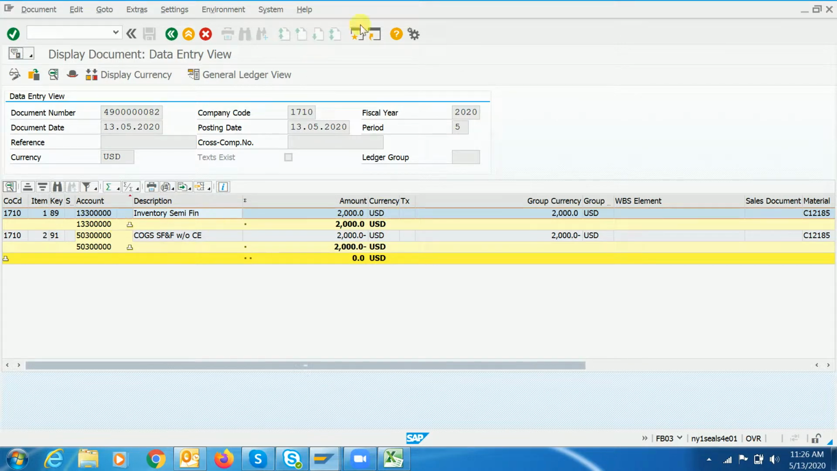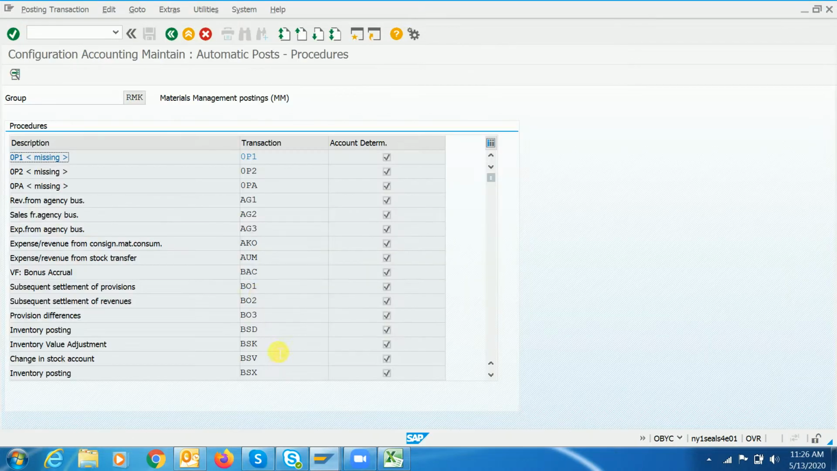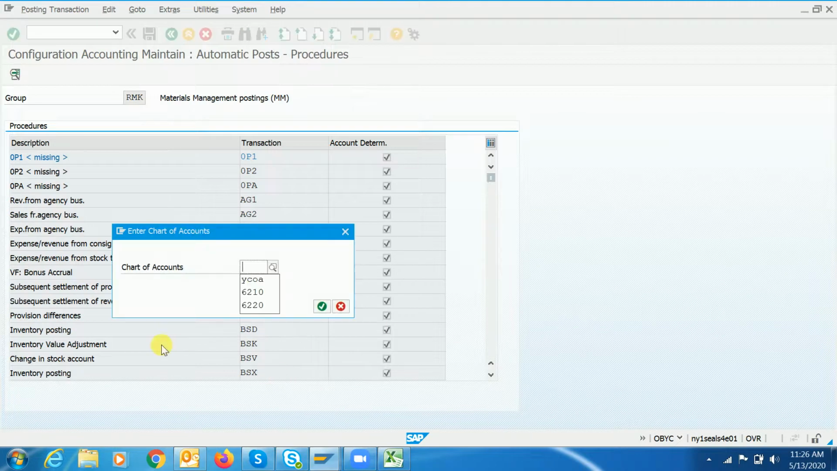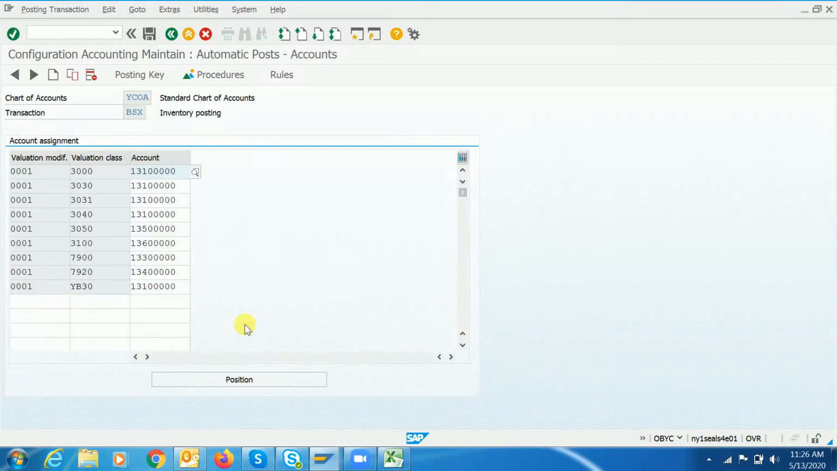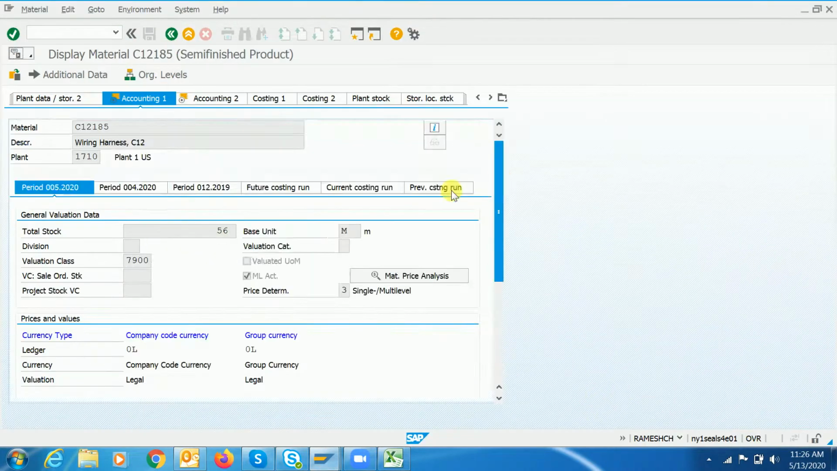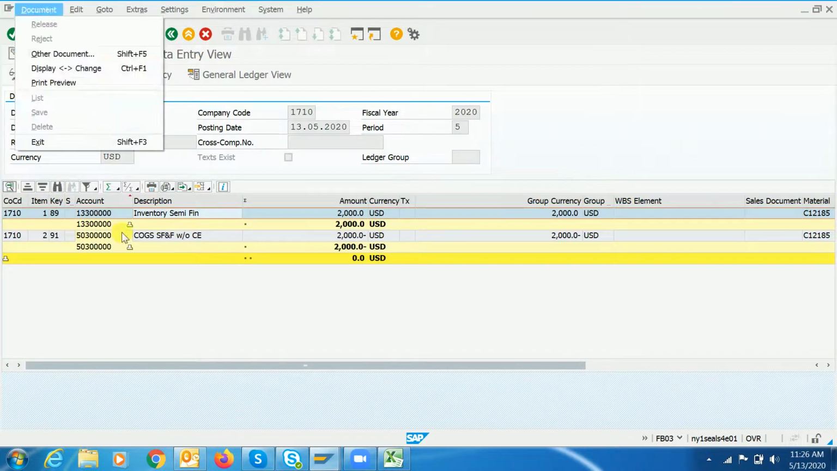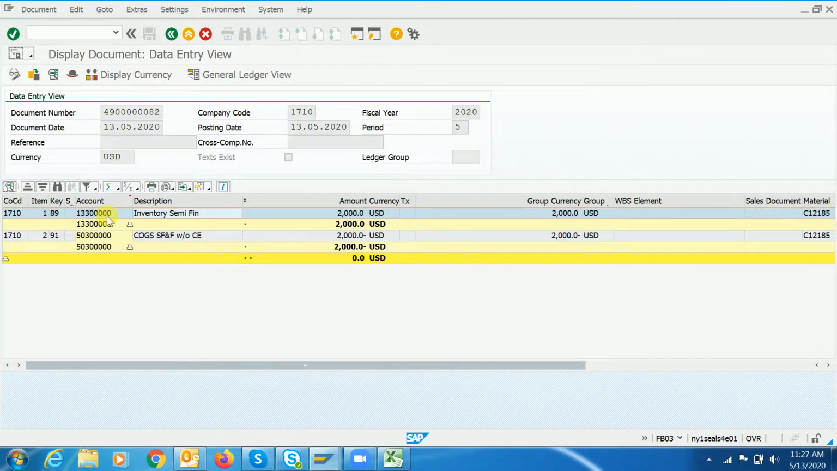Let me show you from where the system is picking the accounting entries. GL code, BSX YCOA, and at the same time I have to look into the valuation class as well, guys. For this material, valuation class is 7900. For this 7900, what is the GL code? 13350. See it, guys, here 13350. This is how the system will capture the inventory account, guys.